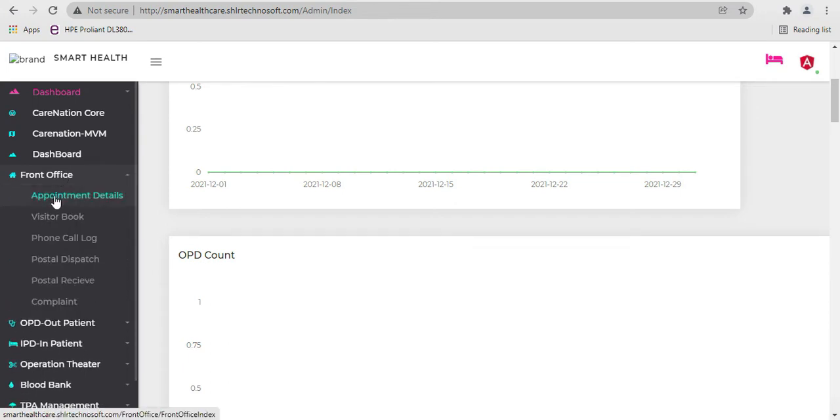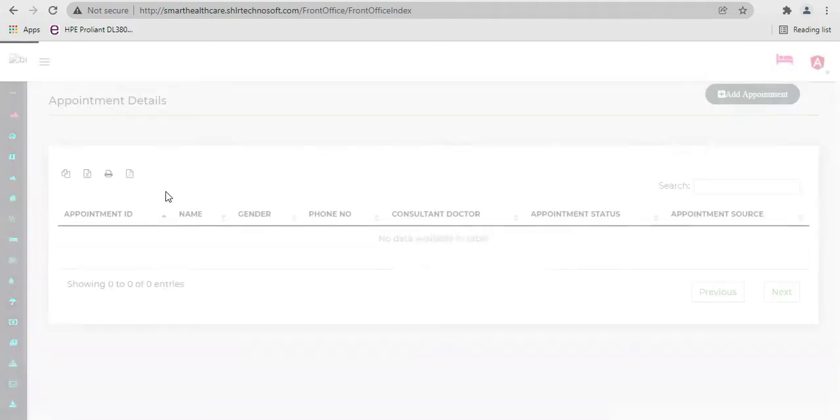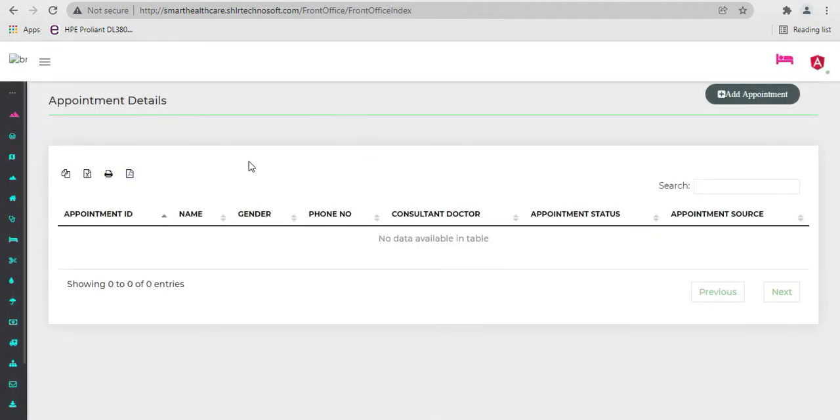So in the front office we have different submodules such as appointment details, visitors book, front phone call log, postal dispatch, postal receive, and complaint. Here let us see how the appointment details will be shown. So click on the appointment details. This is how the appointment details will be displayed. Here we'll get the details of the patients who have an appointment on a particular day. So we don't have any.